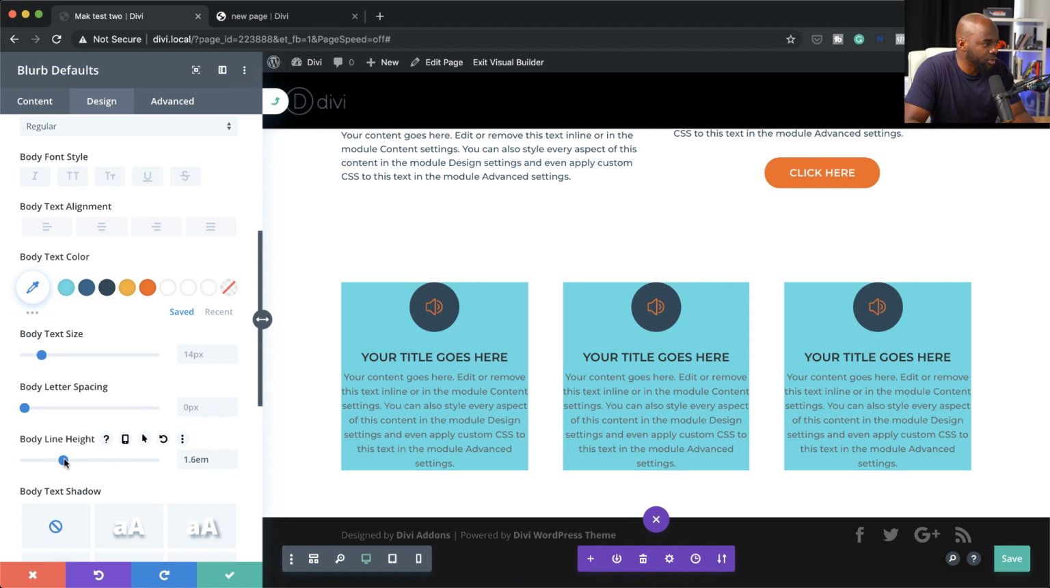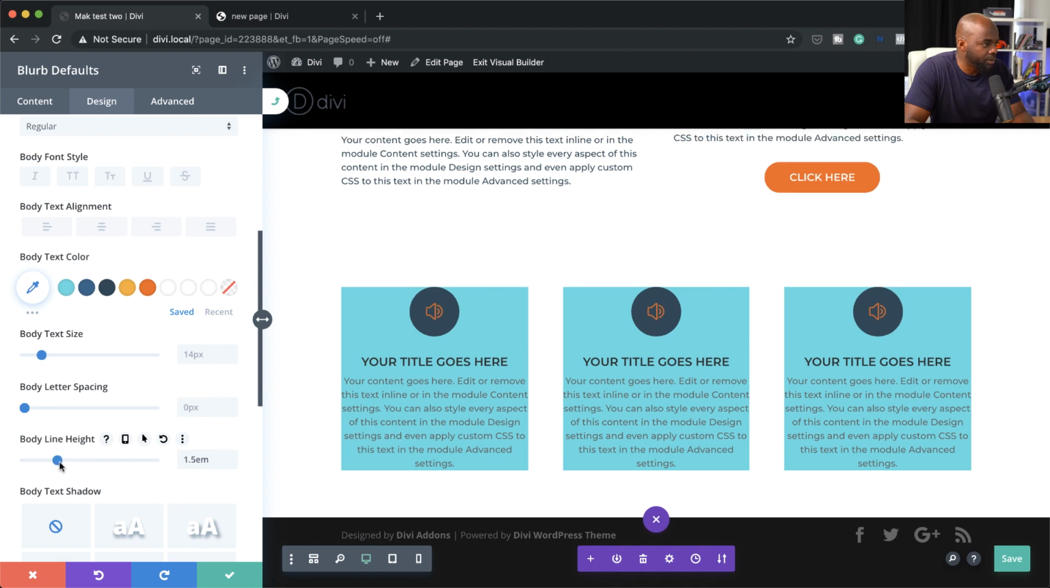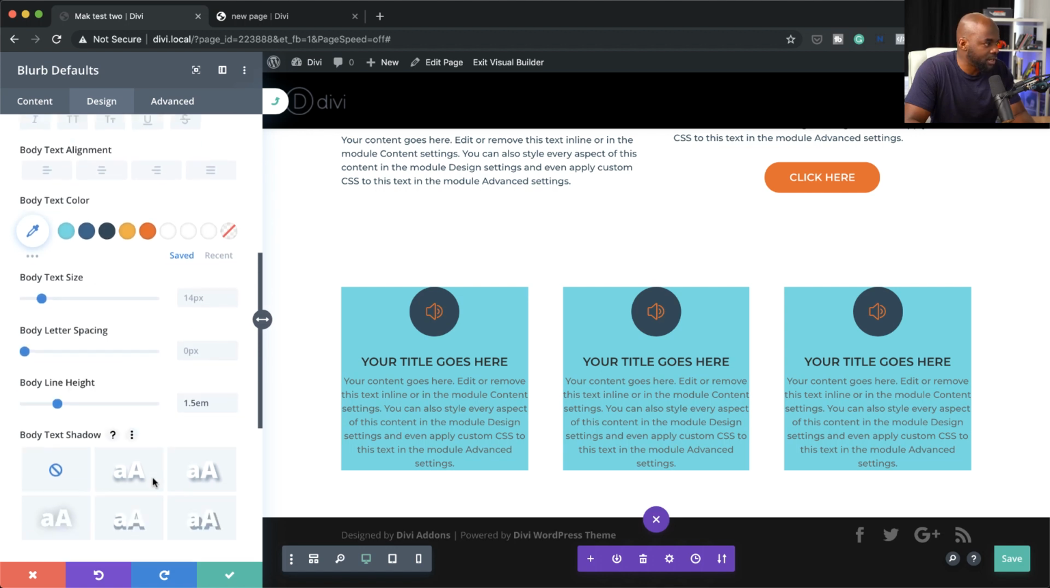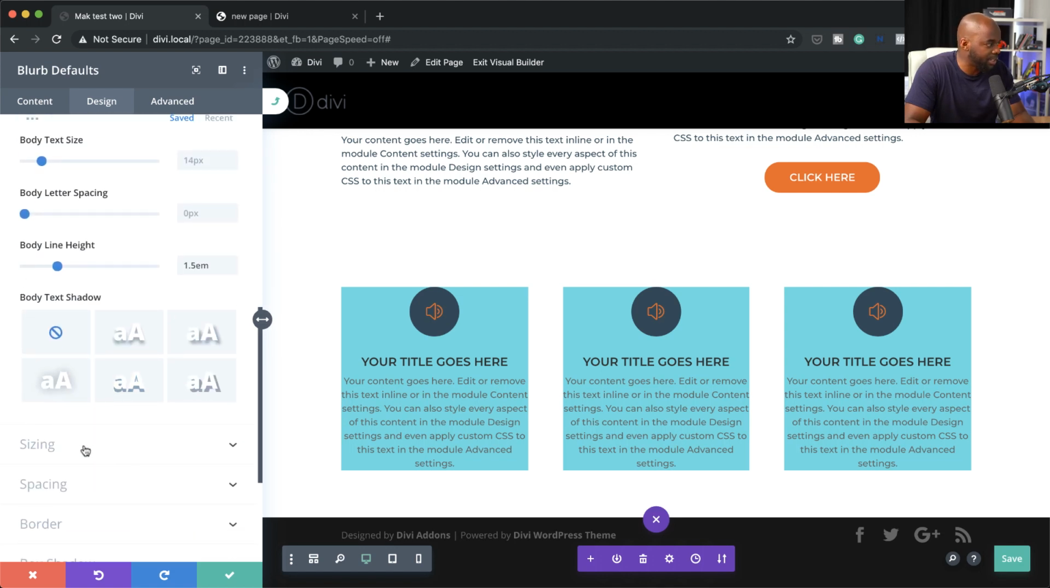My line height is a bit too much. I'm going to reduce that to about 1.5. And then my body text size, I think it's fine at 14. So as you can see, my design is way too close to the edge here. So I'm going to go in and make some customizations to just give this a bit of breathing space.